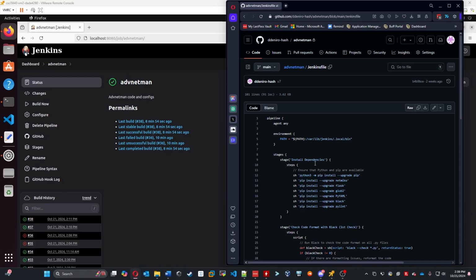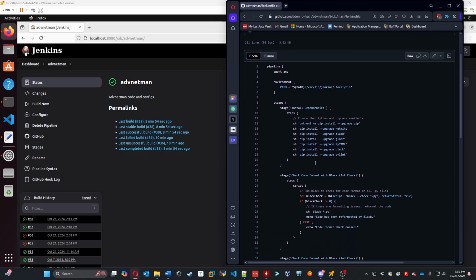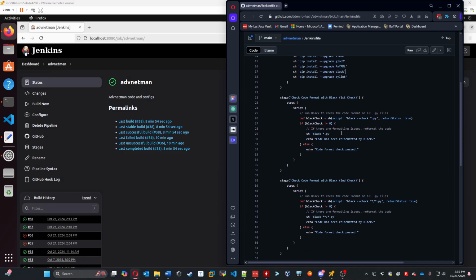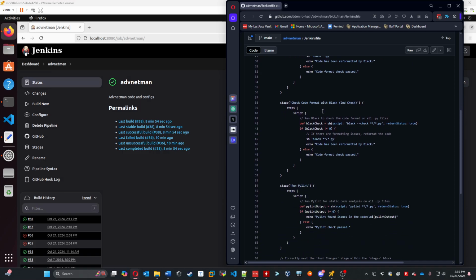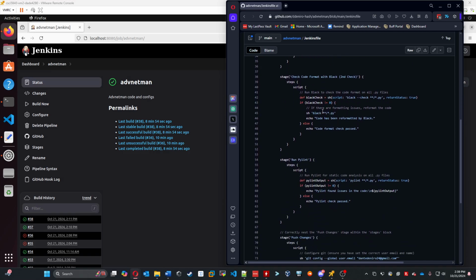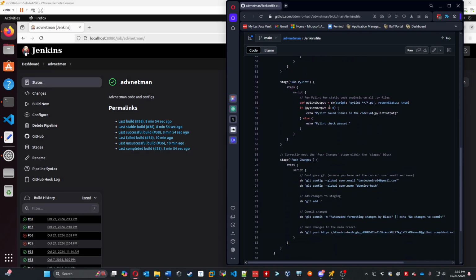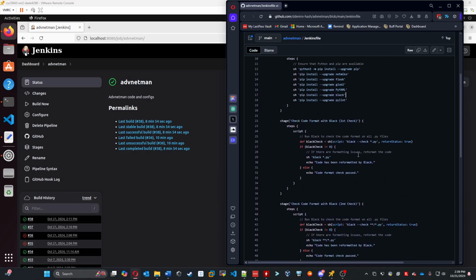So for the Jenkins file, basically I'm just ensuring that all of these different modules are installed for pip, and then I'll run black and pylint against those files to ensure that the formatting is correct and there aren't any large formatting issues. So that's what these two are doing.